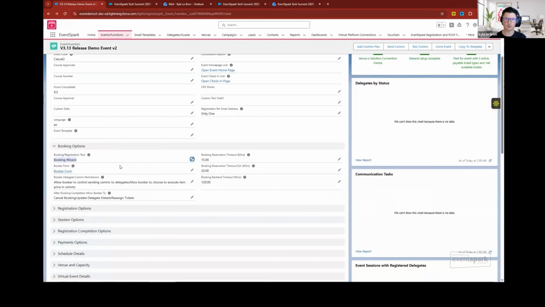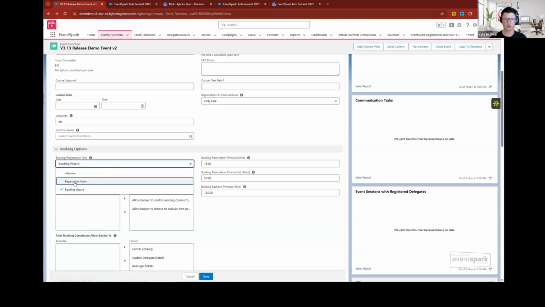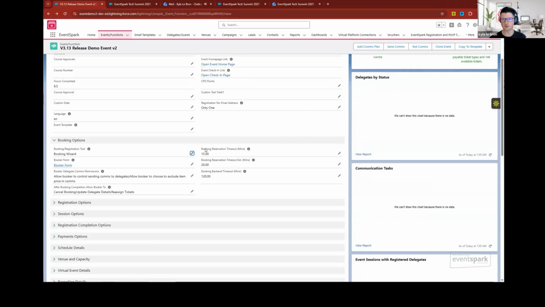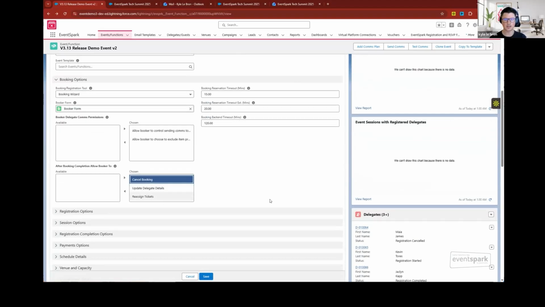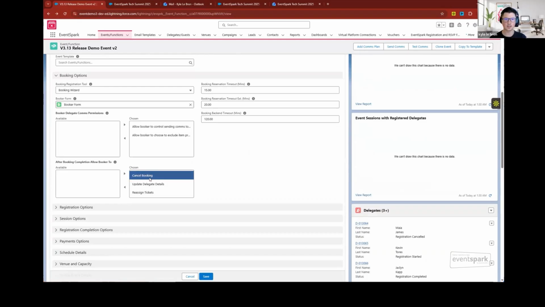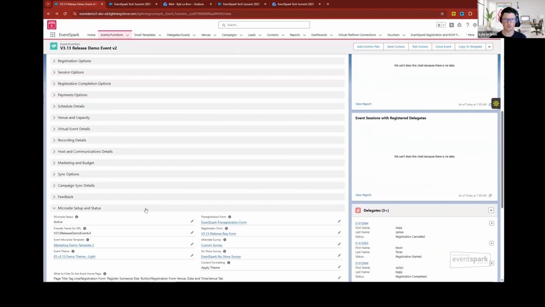We can have reg form events, and I'm going to take you through a reg form event. Reg form events are a bit more simple. They don't make use of booking timeouts and reservation timeouts and all that sort of stuff. Now, when I look at the bottom of this, importantly, you'll see that you've got some functionality that says, after booking is completed, what I want to allow people to do: cancel bookings, update details, or reassign. You can disable all that capability. And I will show you how that works when we actually get to our standard booking form.